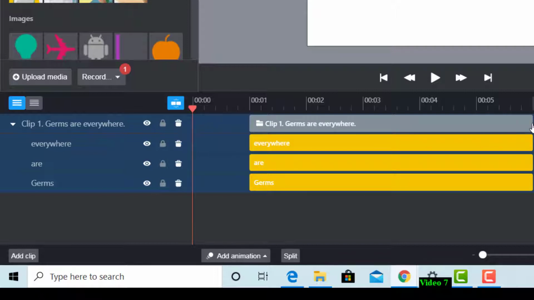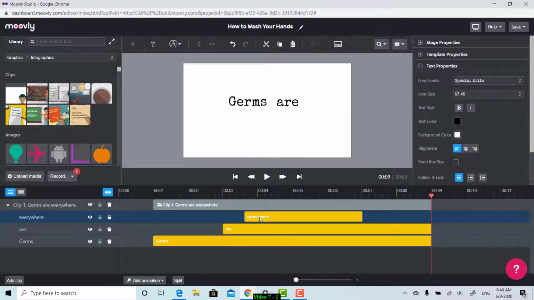Then, I want the words to appear one by one. I'll leave the word germs exactly where it is now. Then I'll move are about 2 seconds forward, and I'll move everywhere 2 more seconds forward. I want each word to stay on the screen till the end of the clip, so I'll drag them here.